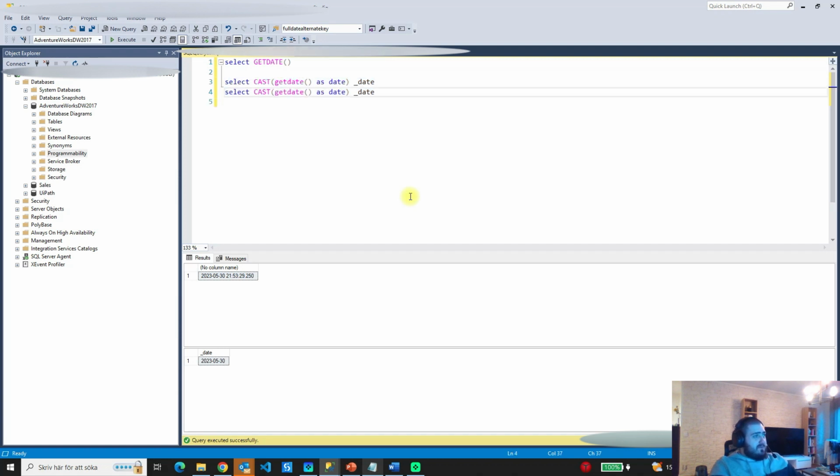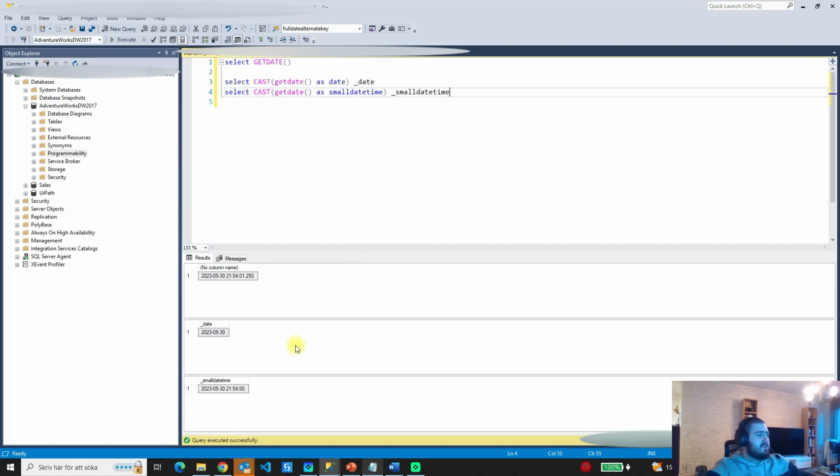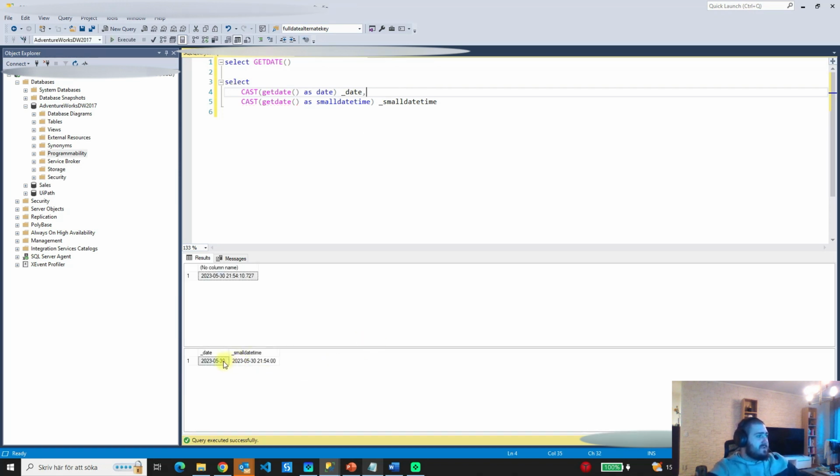We also have another one here. If we say SELECT CAST(GETDATE() AS SMALLDATETIME), like this, we see that the smalldatetime data type gives us the same as before, but instead we also have the hour and the minutes here. The seconds is going to be 0 here.